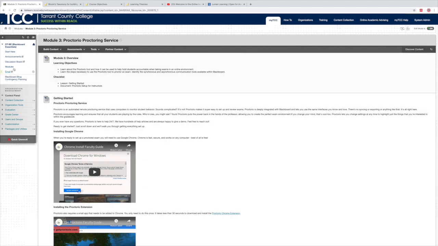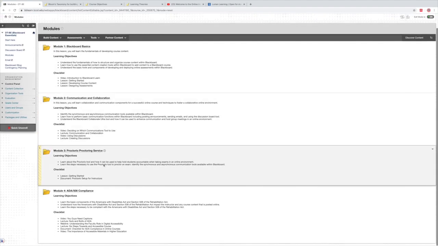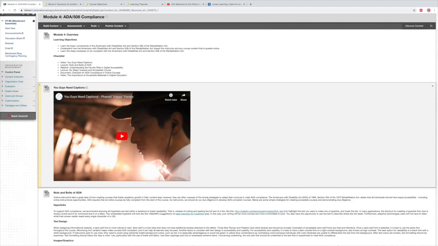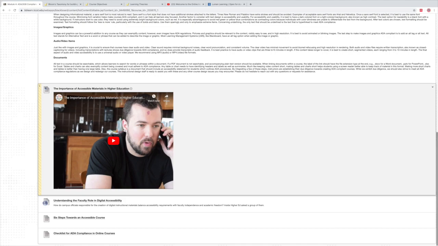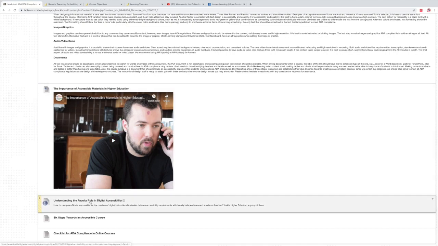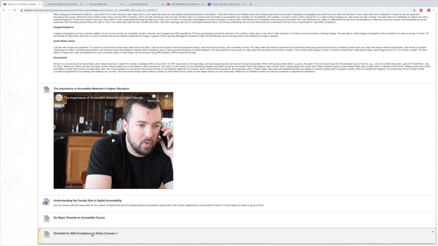The last component, we're going to click on modules, is going to be our ADA 508 compliance module. It's got the nuts and bolts of ADA: the hyperlinks, text design, images and graphics, and how to utilize those things. And then down here, there is the understanding faculty role in digital accessibility. There are 6 steps towards accessible course and a checklist for ADA compliance and online course design.